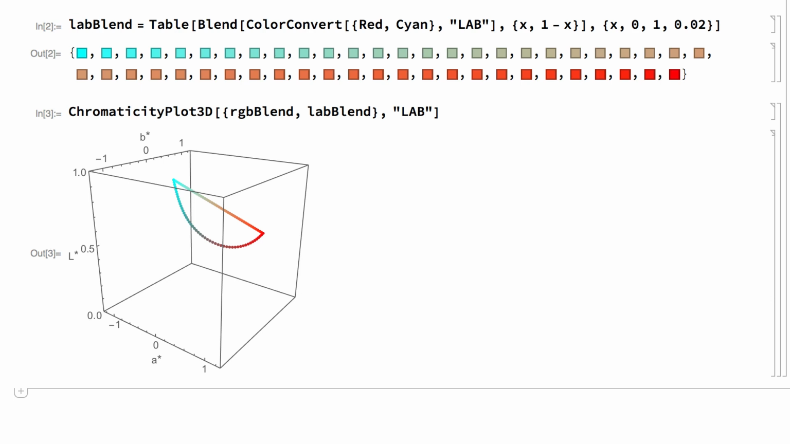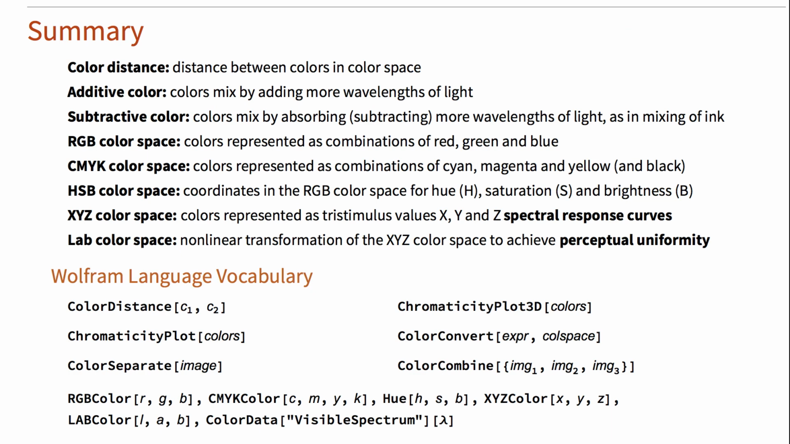That's the end of the examples for this section. Here is a summary of some of the topics that were covered. Color is, of course, a basic feature of many images, and an understanding of how color works can be very helpful in choosing an appropriate color space for each application.